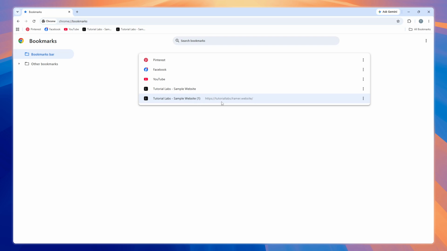Organizing your bookmarks by position is simple. To arrange them, just click and hold any bookmark, then drag it anywhere you want within the Bookmark Manager. This lets you manually order your bookmarks based on your preferences or how frequently you use them.